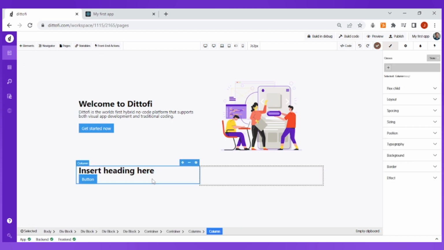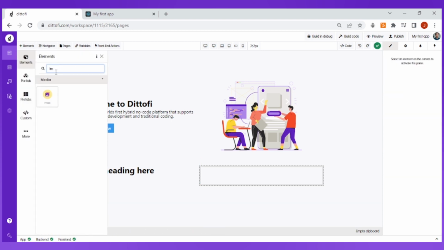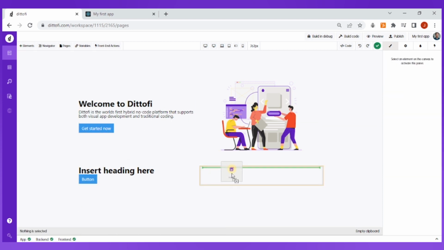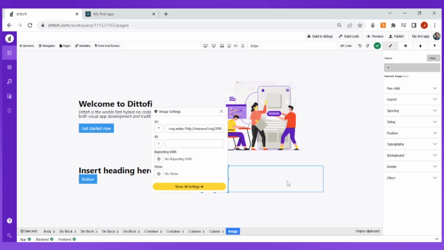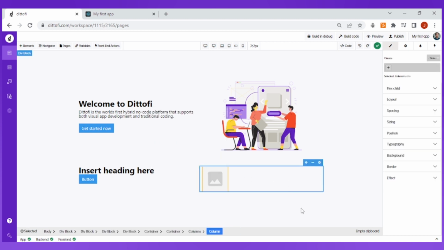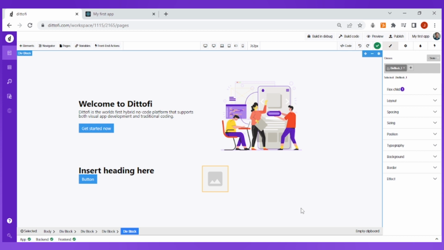Last of all, I'm going to search for an image element and drag and drop this onto my page, nesting this image element inside of my second column element. Each of these items that I've added to my page is an element, and I can use these to build up the structure of my website or web app. You can add partial and prefab elements to your page in the same way.